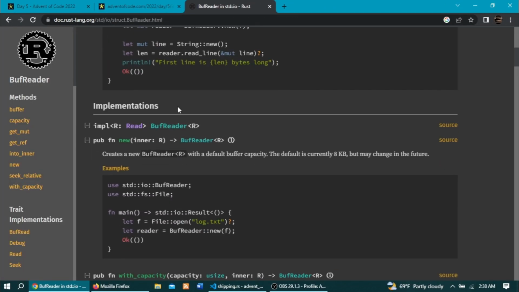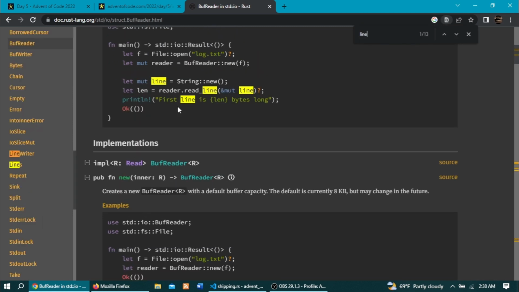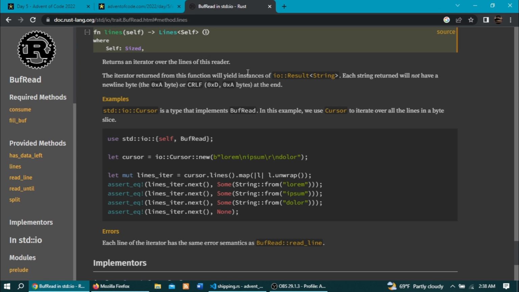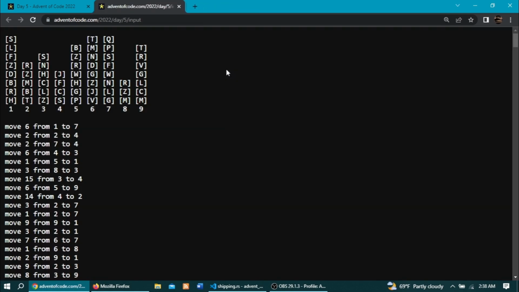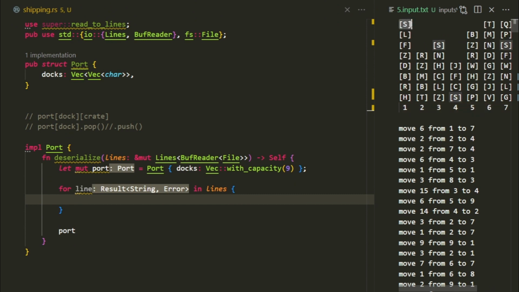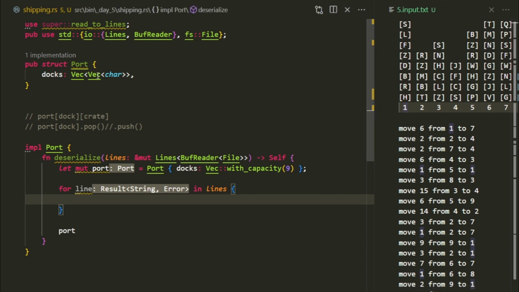An iterator over the lines of this reader. Lines returns an iterator over the lines of this reader. Iterator of Result String. The String returned will not have a newline byte. And okay, yeah, so probably what we want to do is load each line into a stack, pushing it, which will reverse the order until we get to this line here. And we'll just hard code that in as well. And then we'll pop out each line, parse it, push onto this guy.